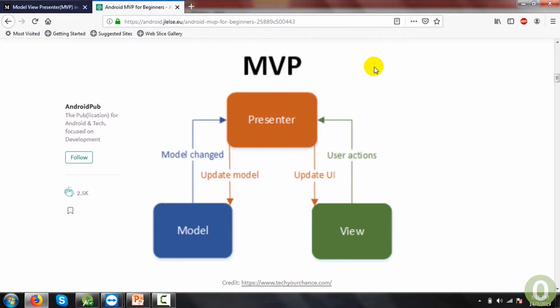When the response comes from the API, it is sent to the model, so it updates the model. When the model changes, it tells the presenter that the model is updated, and it gets the callback on success or on error and redirects it to the view. So the view gets the message that you have logged in successfully, or that login has been unauthenticated, or whatever message you have to show. That is how MVP works.